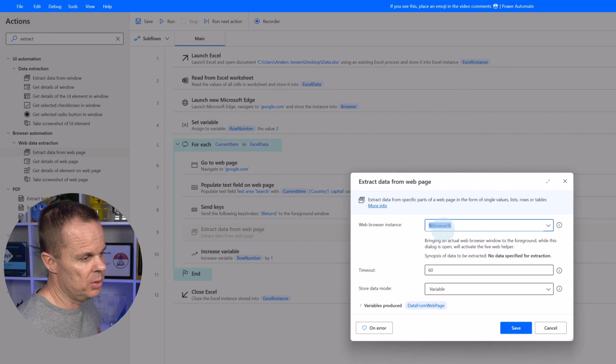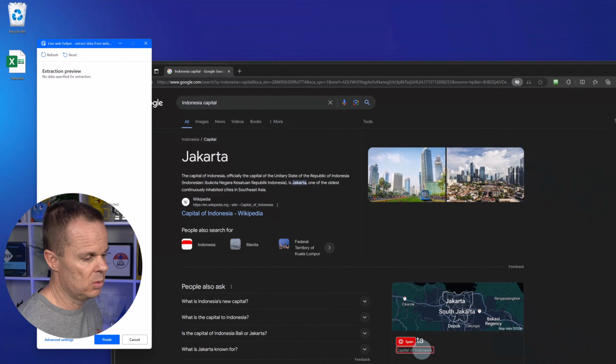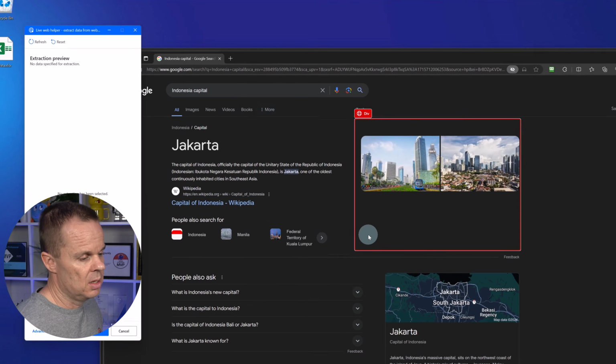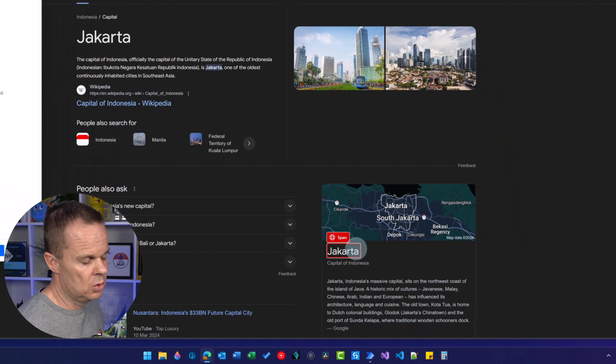We can see here we stay in the browser instance. To activate this, we need to activate the latest Google search. That will be this one here. Then you have this live web helper. I want to pick the capital, and here, go down under the map to the right, pick this Jakarta from here.